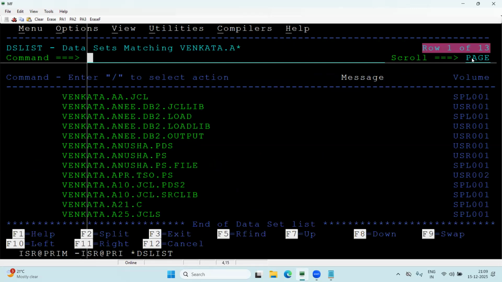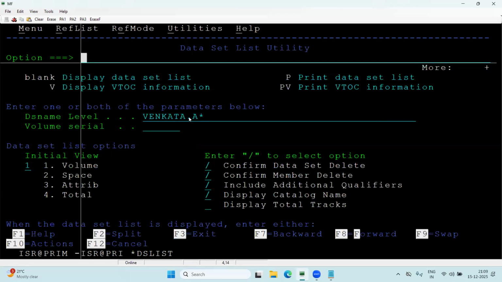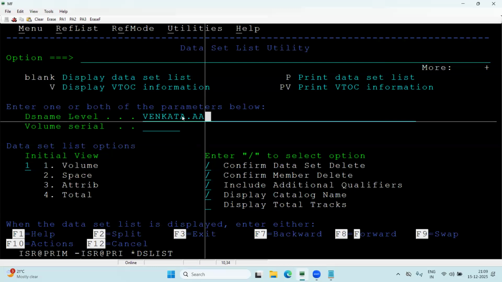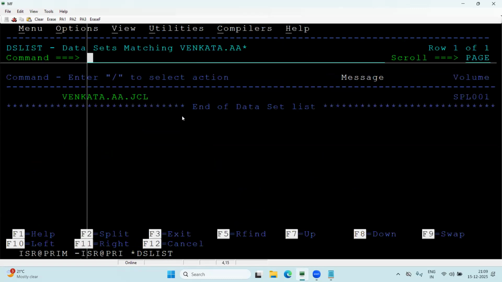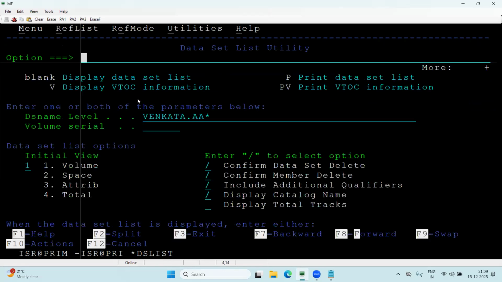Now I press F3. If I type AA star, the data sets which are starting with high level qualifier Venkat A will show, and the second qualifier should start with double A. According to this pattern, there is only one file existing. I'll press F3. This is about how you can filter it.